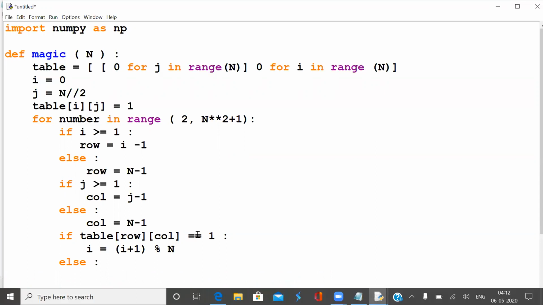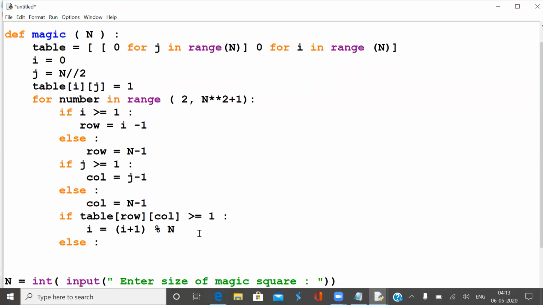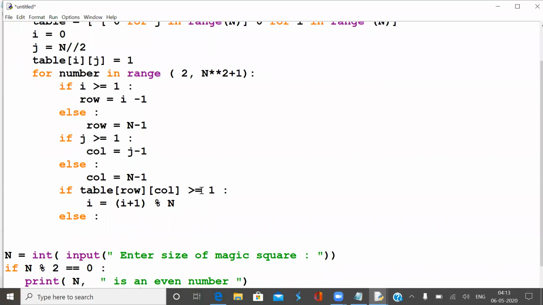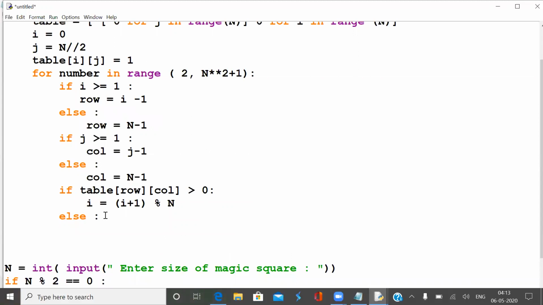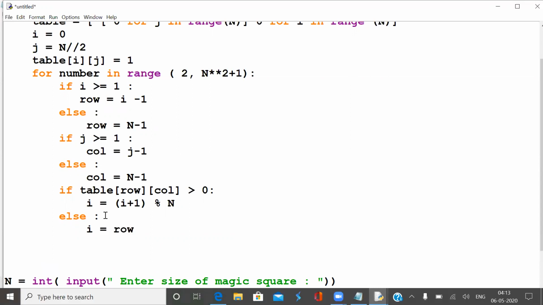Else, if there is no element there, say it is greater than or equal to 1, not 0, or simply greater than 0. Else, you can put greater than 0, or I can put not equal to 0 also. Else, i is the next row and j is the next column. Okay.